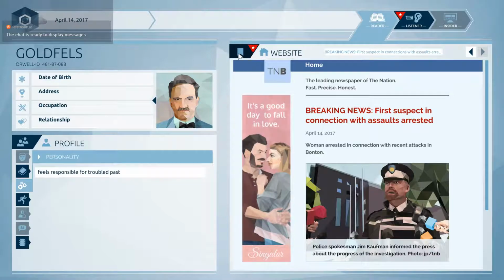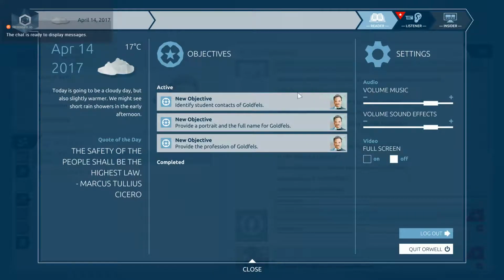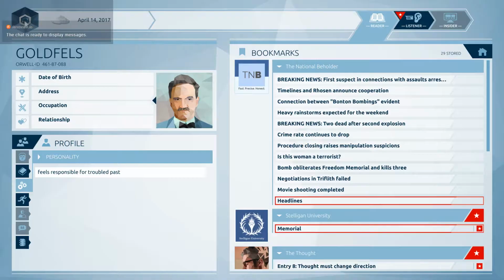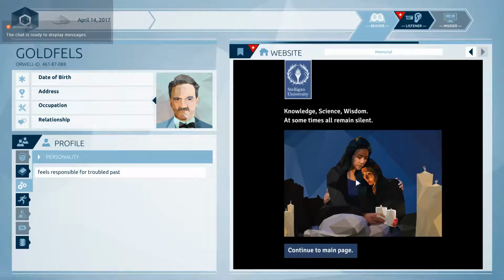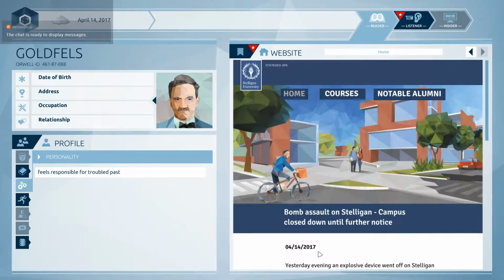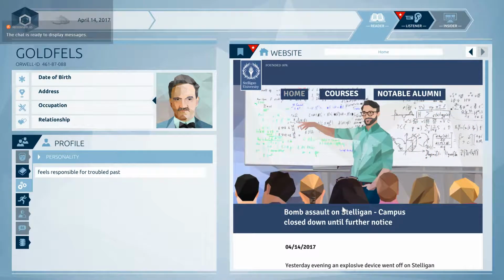Oh yeah, I can't click on that. Okay. Let me get more information here. Oh, right. Click up here. Now, look at Stelligan University. The front page was changed to a picture of the 2 students, I believe, that were just killed in the bombing.